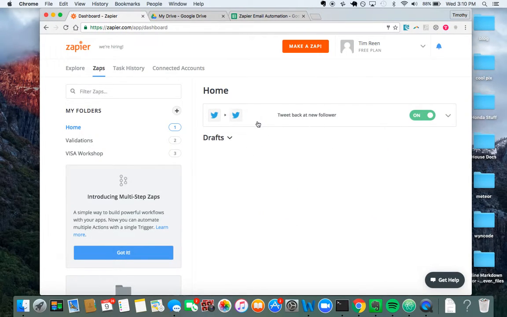So here it is on my dashboard. Something I can do if I want to run it right away or make any edits: in your dashboard, this run will run the Zap right away, so it'll look for any new followers and execute that. I can also organize these things into folders. There's all kinds of stuff you can do here.